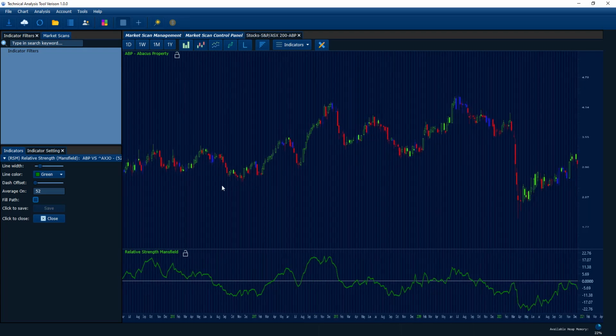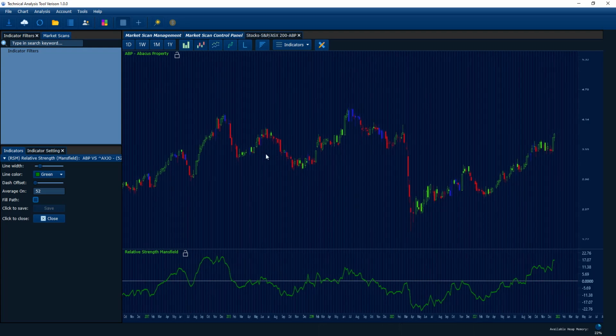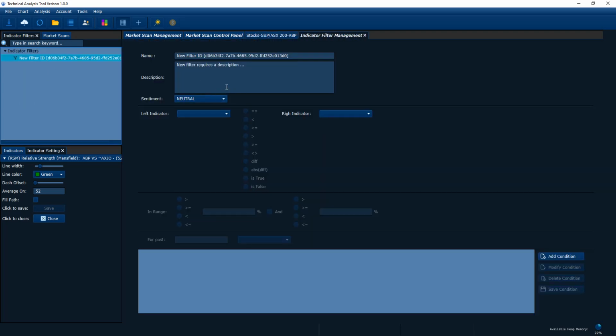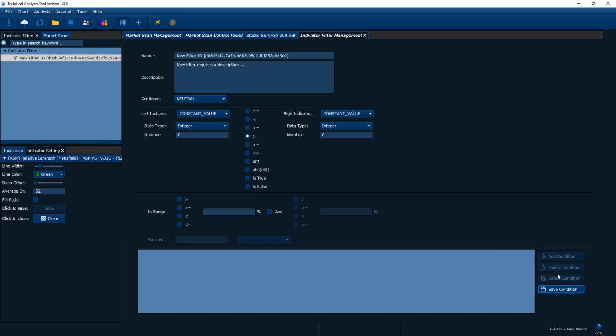Let's take a look at what functions this indicator supports to let us create indicator filters. First of all, let's bring up the indicator filter management, right click on the root and select add filter. If you right click, it pops up that context menu. If you select add filter, it adds a default filter for us. At the moment, this indicator filter has no condition, and the name and everything is default. Don't worry about the name at the moment. Let's add a condition by clicking the add a condition button.